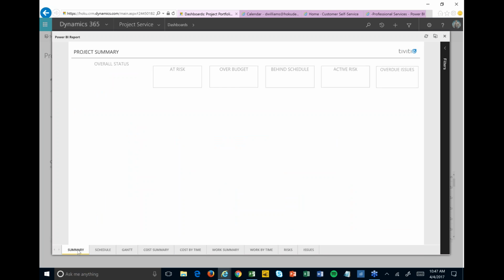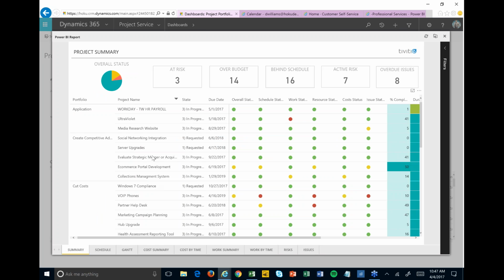And so the power here is that we can start at a very high level and understand how all these projects are doing that we've been tracking in Dynamics 365 without having to do manual work to export out data and try to pull things together and build manual reports and spend a lot of time, effort, and dollars to do that.